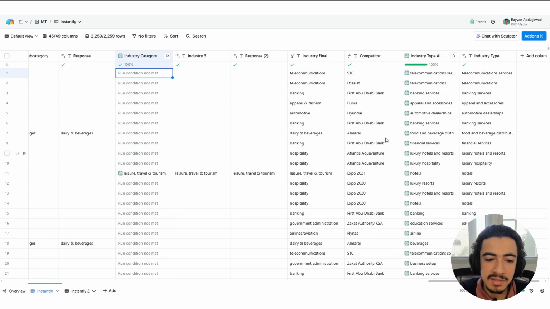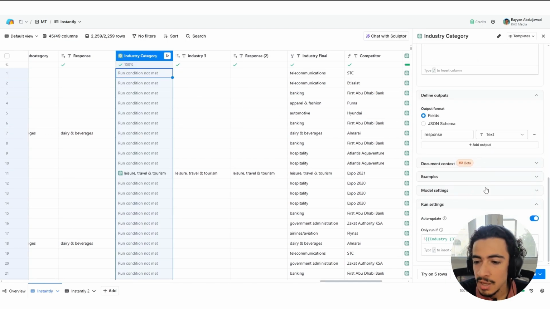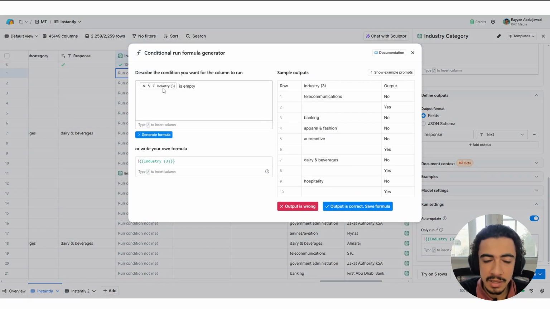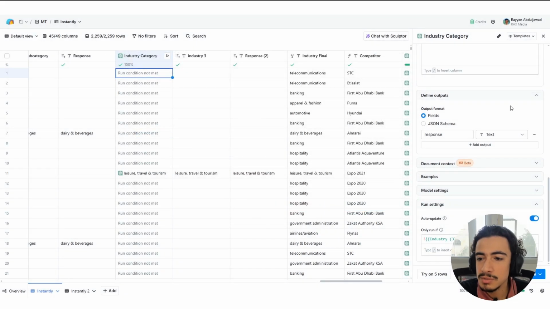So once it does that, I do have a condition as well. I did not mention that, apologies. I do have a condition over here that industry 3 is empty. Industry 3 is basically the Apollo, right? I already have industry filters filled in from Apollo already. It already says telecommunication, it already says banking. I don't want it to run the AI again to tell me if it's banking. I already have that from Apollo, right? So basically, I'm just trying to check if industry 3 is empty, which it is.